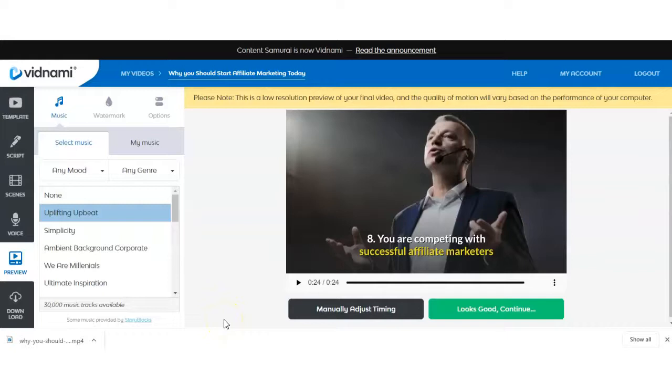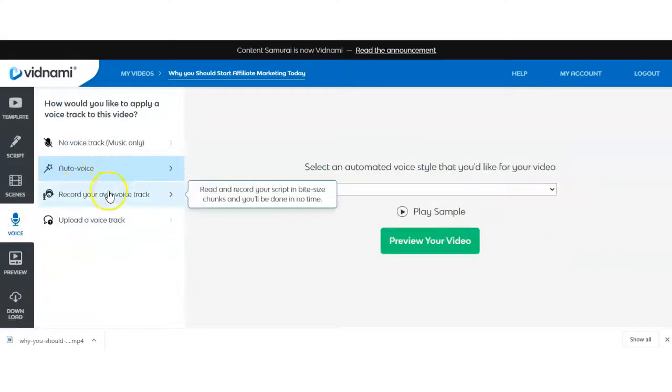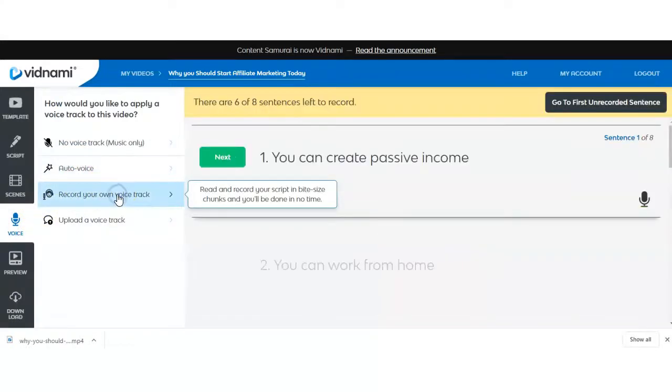And that's how it would sound with an auto-generated voice. Now let's use my voice so we can see what it would be like if you would use a human voice. We would simply go back to voice, and now we would record your own voice track. So you click there, and now you'll get this button here, which will allow you to create videos with your own voice. For this one, you just simply click the record button.